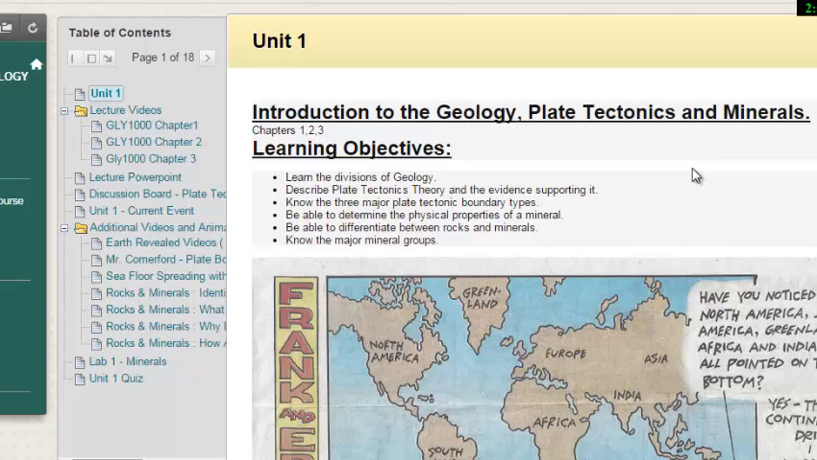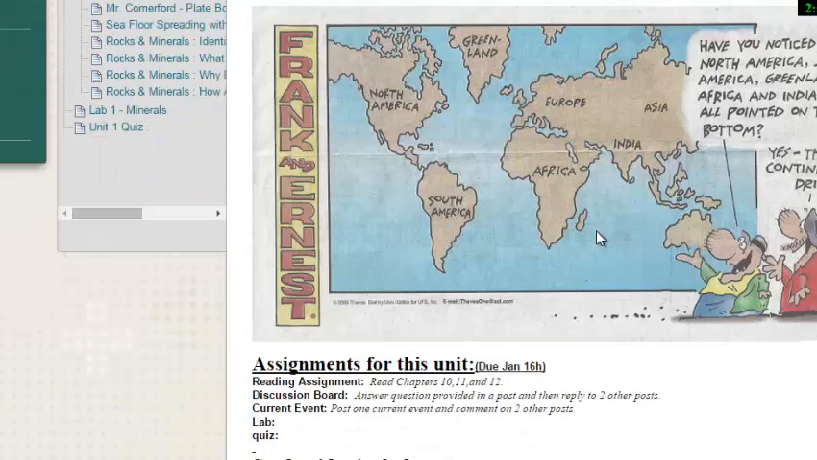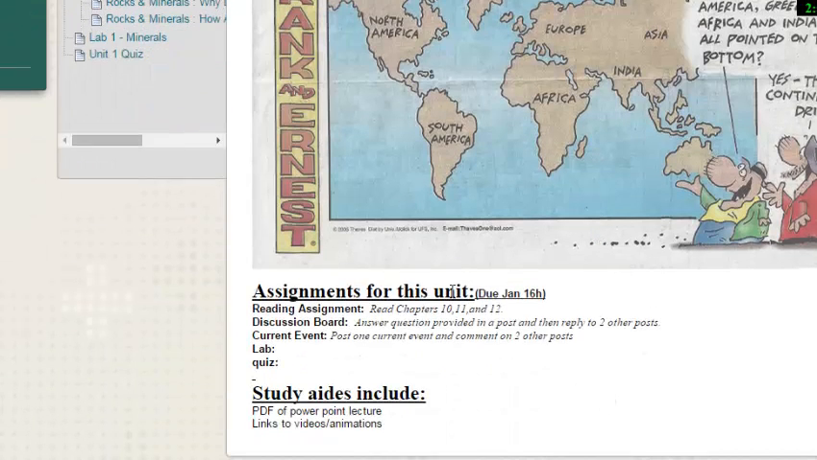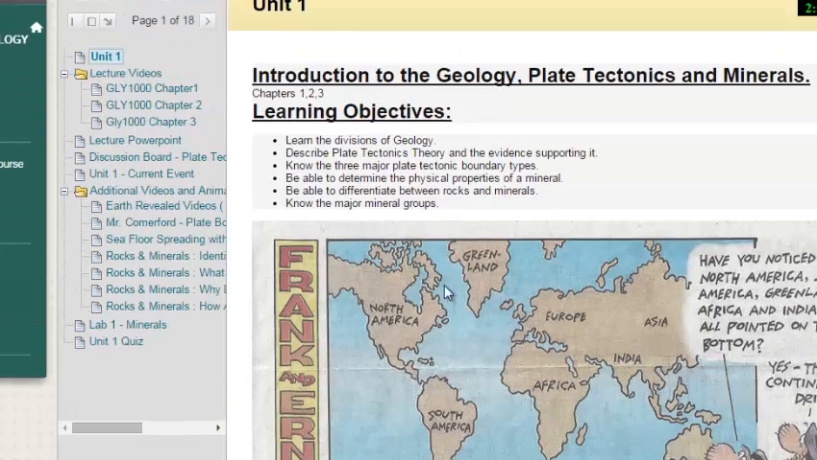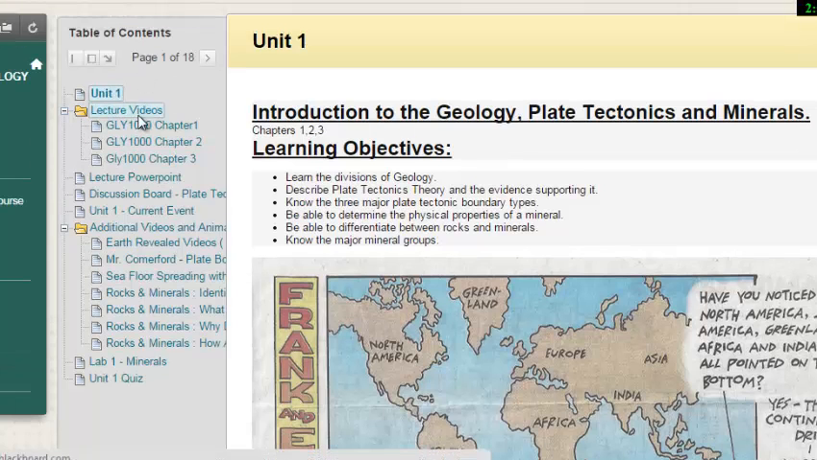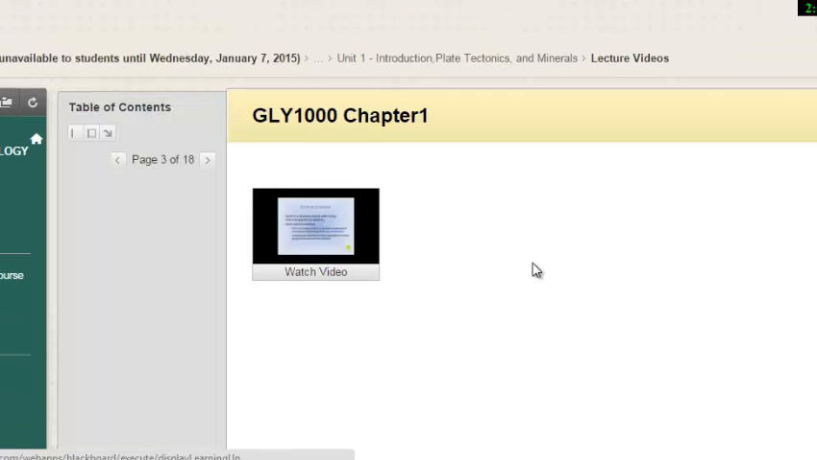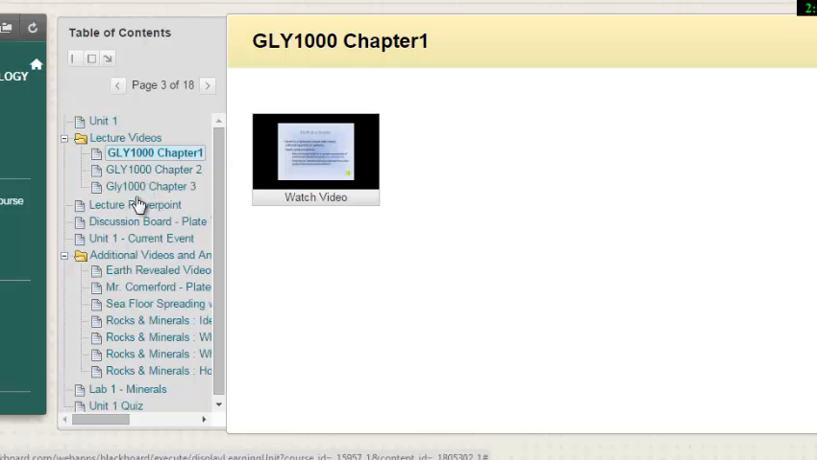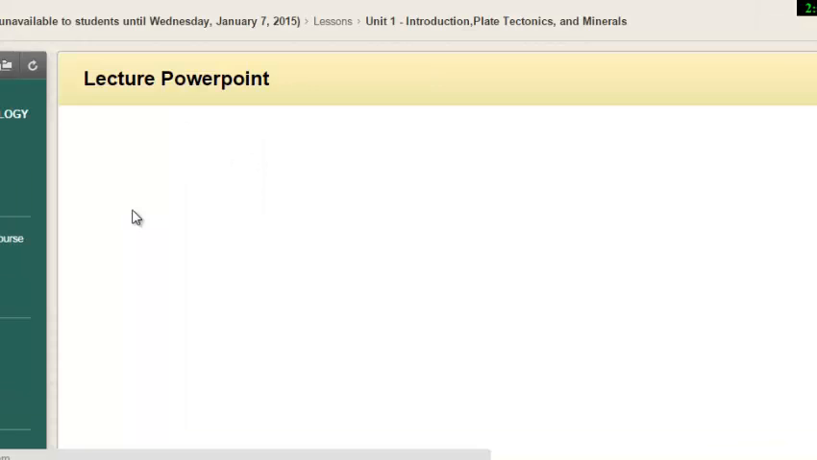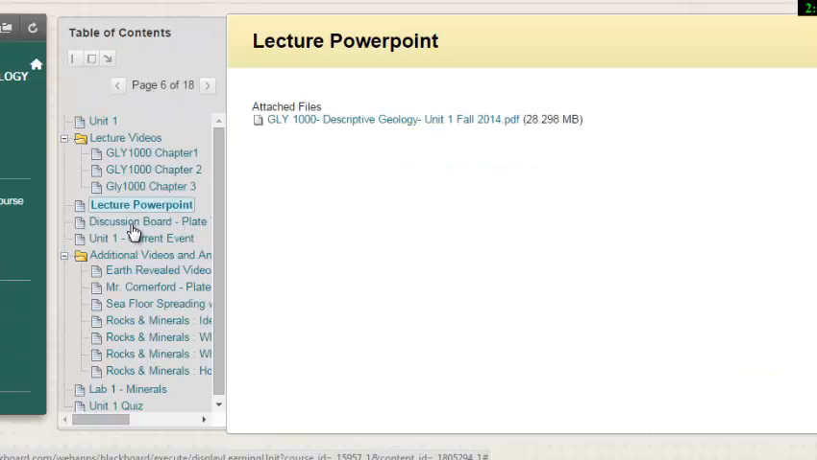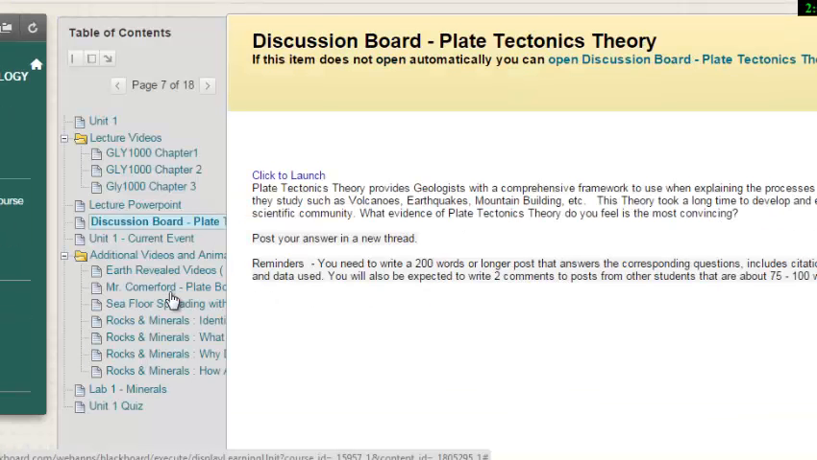In that unit, you'll see your course objectives again. Then you'll see the list of assignments for the unit. In the middle here, there's a little bit of a table of contents. So you can click on the folder for the video lectures and go watch the different videos for the course. You can find the lecture PowerPoints. You can also get to the discussion board and the current events.